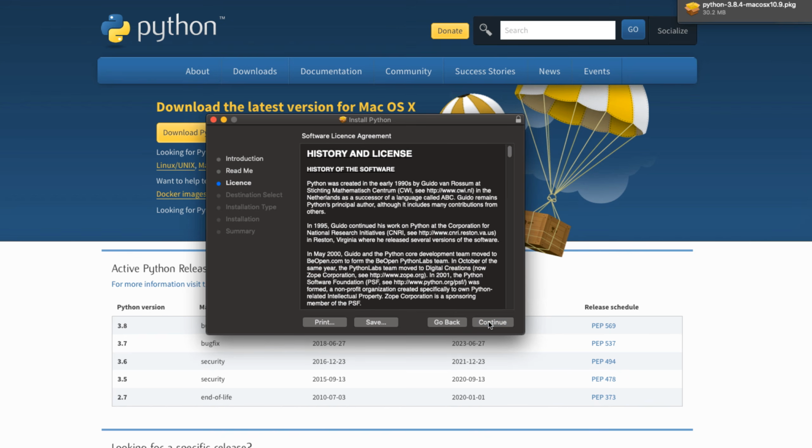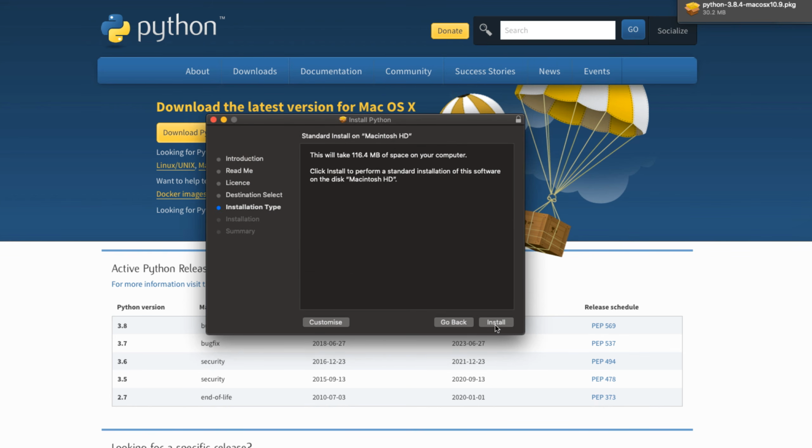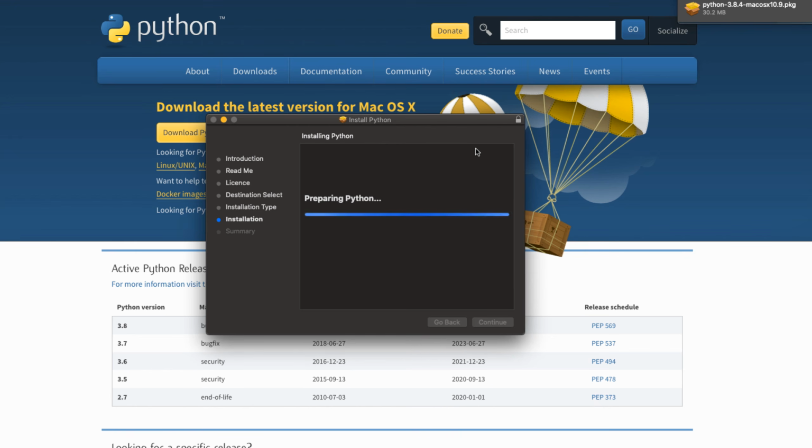I can just hit continue, and I'm just going to agree, and then I'm going to install. All right, and you can see that the installation is going to happen. And actually you can do the same installation using brew, like Homebrew, and that's going to be even more simple because that's a command line interface.